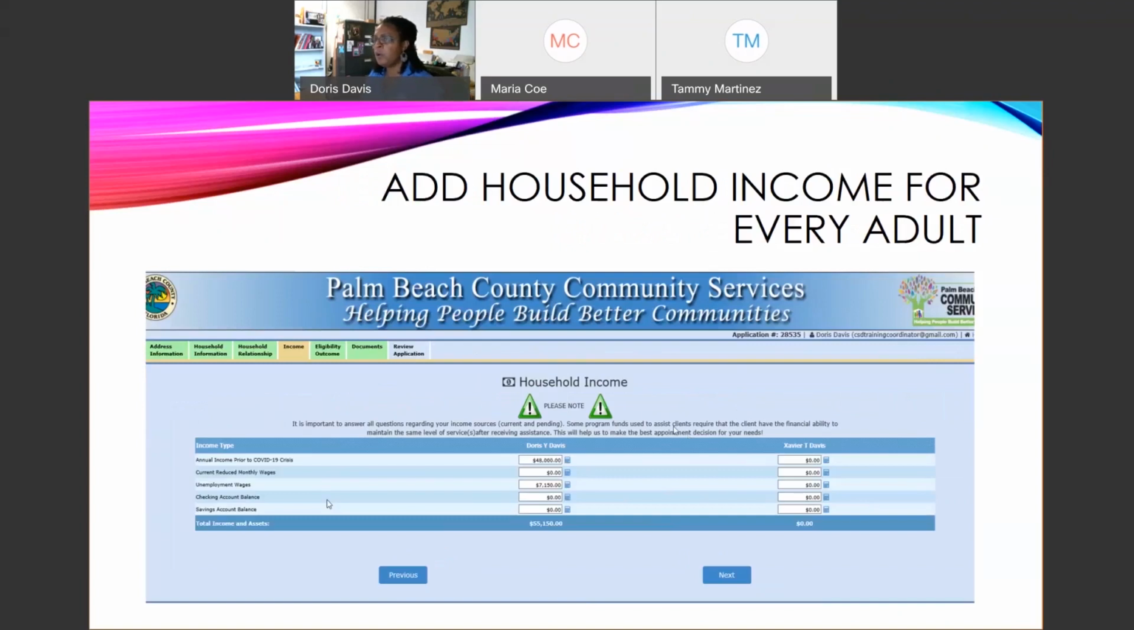And then at this point, you can add household income for every adult. We'd like to make a determination of what your income was prior to COVID-19 by collecting all the income of the adults in the household. If there are children in your household under 18, you don't have to provide any income. The system will let you move forward. But if there are adults in the household, you may need to provide some information about whether those adults are working.